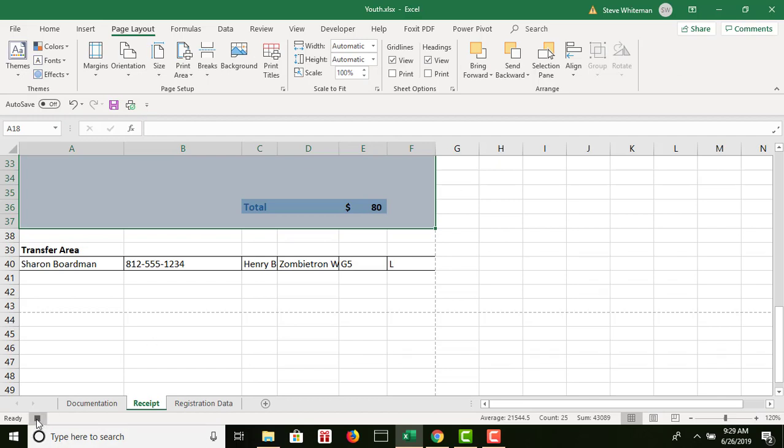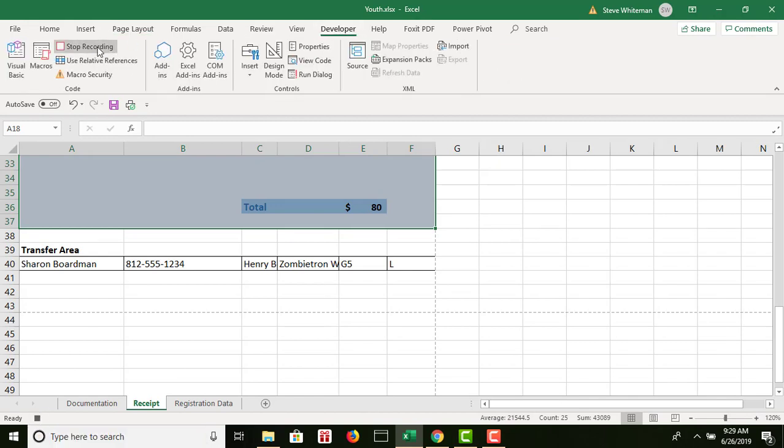To stop your macro, I'm going to click down here where it says ready. There's a little black box down there. Or you can go to the developer ribbon and click stop recording. I'm actually going to close this without saving it because back in step number 14, it told me to save it if I made a mistake in my macro. I'm going to record a second macro that will start with step number 15. And you can watch that to learn how to do recordings.